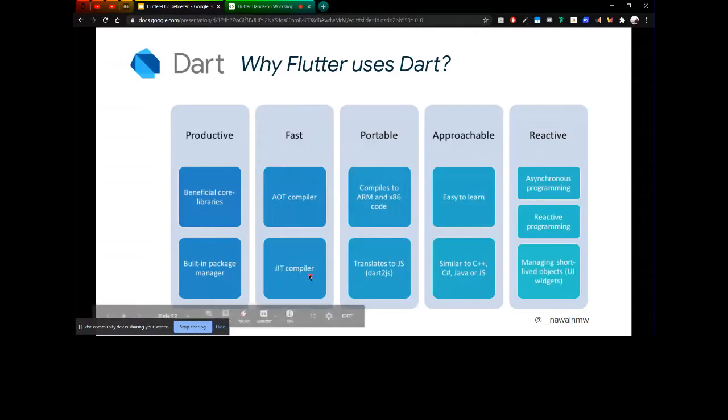And what else? Dart has beneficial core libraries, and it has a built-in package manager. We will check. Okay, so you can get to use packages in Flutter from a website called pub.dev. Let me just make sure. Pub.dev. Yep.